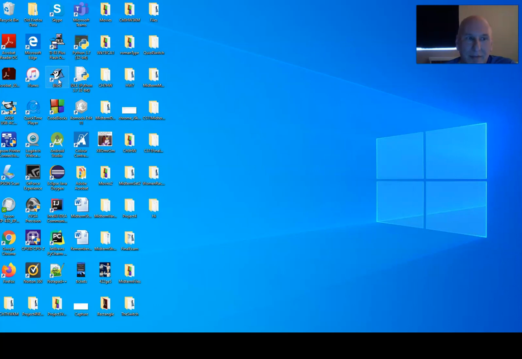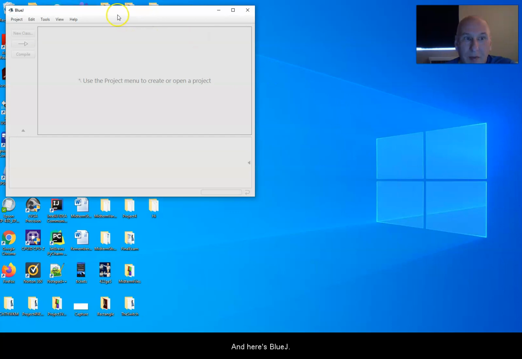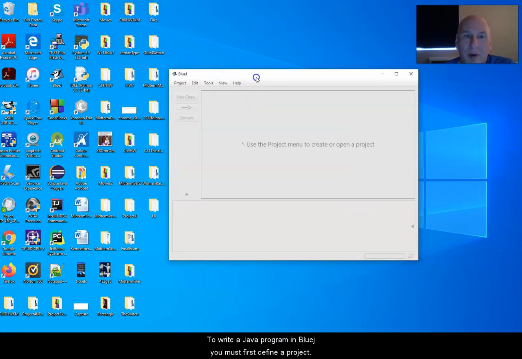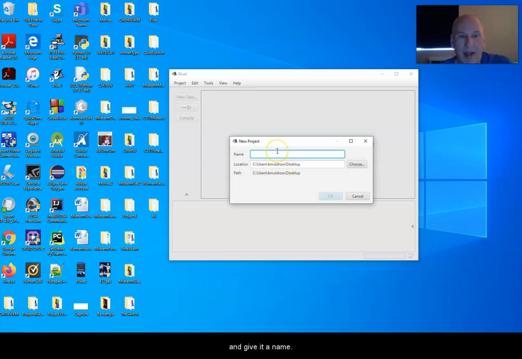So let's double click it. And here's BlueJ. To write a Java program in BlueJ, you must first define a project. So we'll click Project in the menu bar, click New Project in the menu, and give it a name. I'll just call it Yo. You can call it anything you want.